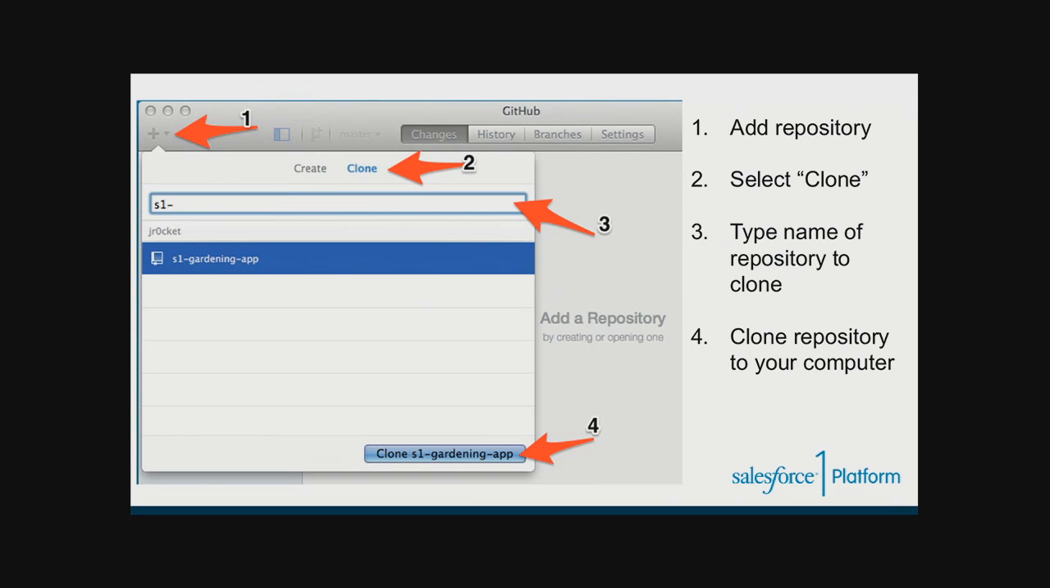And you can just run the GitHub for Mac Windows tool, and basically just click plus to add repositories. Then you select clone and type in the name of the repository I've created. It'll be S1 gardening, and it shows up because it knows it's already connected to my account. And then I just clone the gardening app. Cloning, again, is just to copy what's already in that repository onto my local computer, onto my laptop, so I can play with it and make changes there.